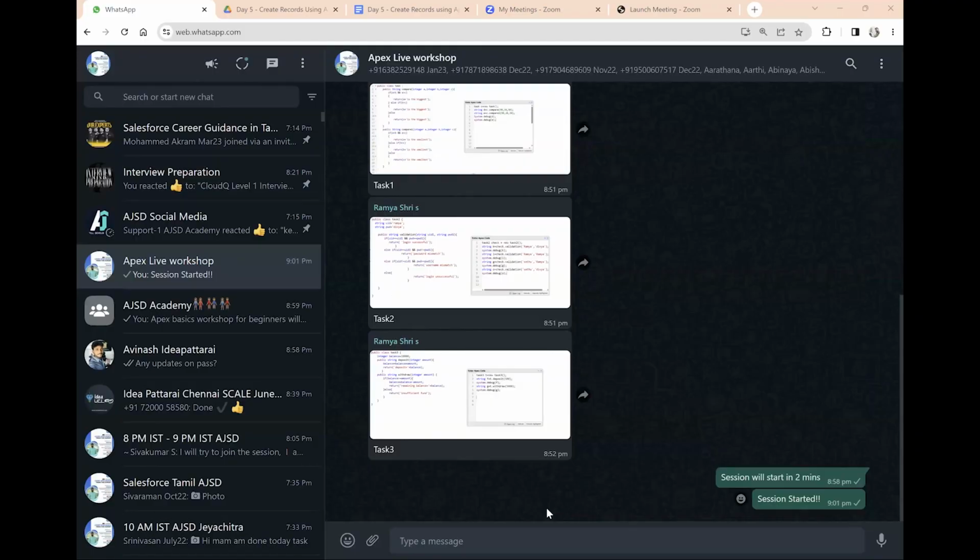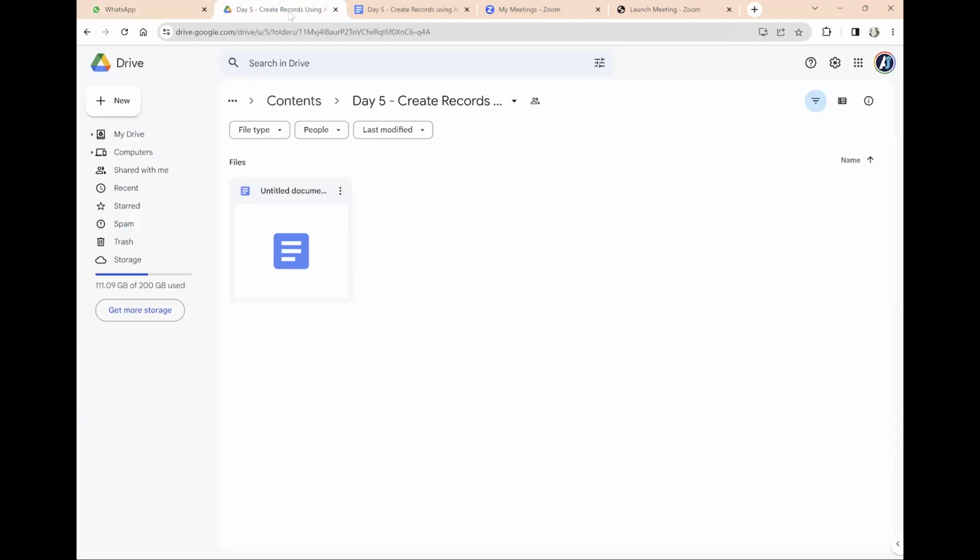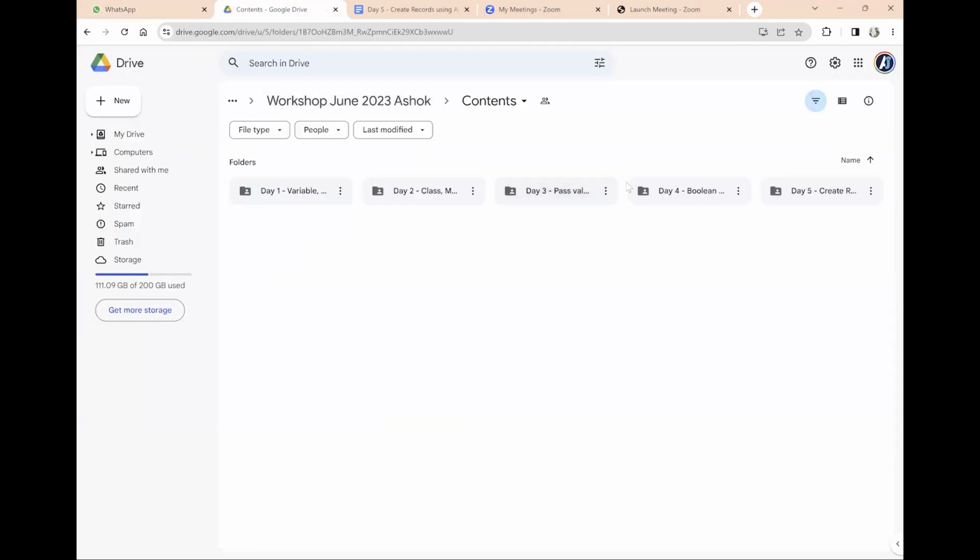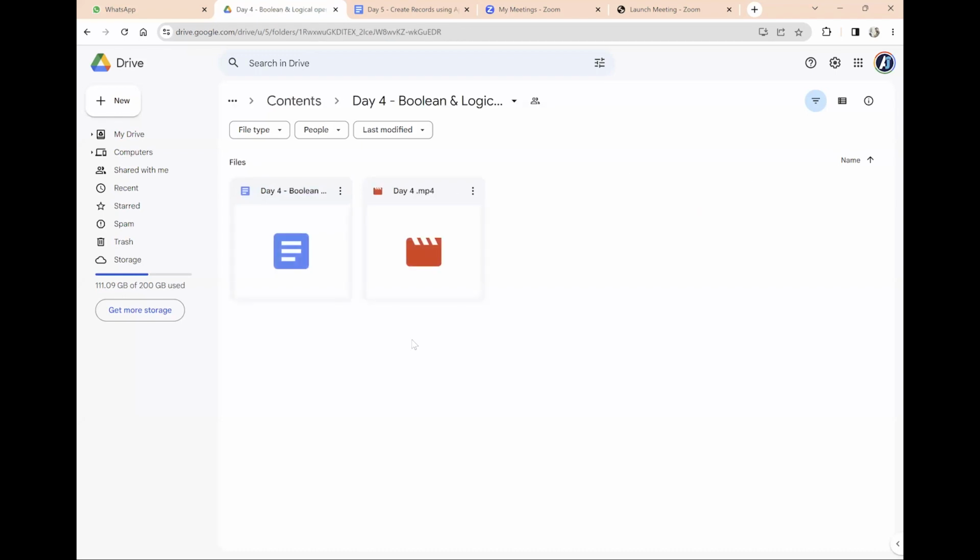Does anybody have any questions from the previous use cases which we have provided? Let's start with Day 4.1. Anybody have any questions? Please raise your hand so that we'll take them one by one.